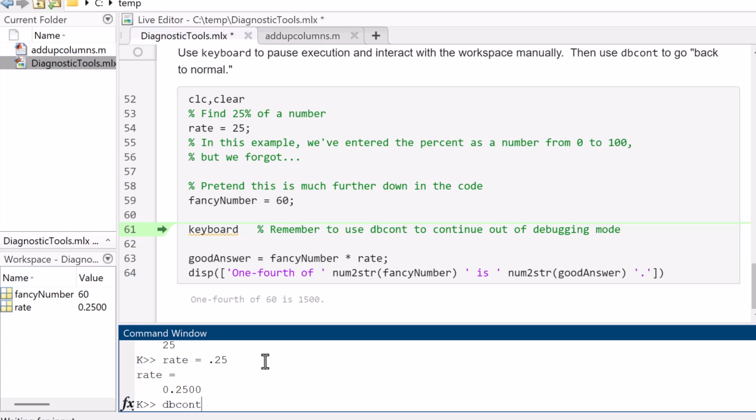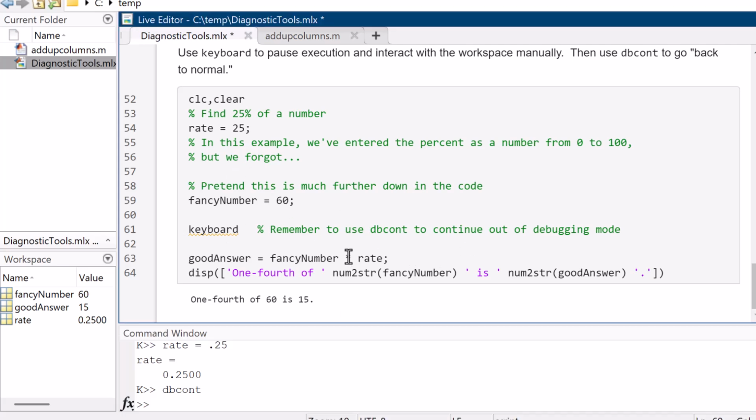dbcont. So debugging continue. So continue in the debugging or out of a debugging mode. And then it gives me 1/4 of 60 is 15. And then I can go, okay, I know what I did. So now I need to either go over here or do rate divided by 100 or something like that.